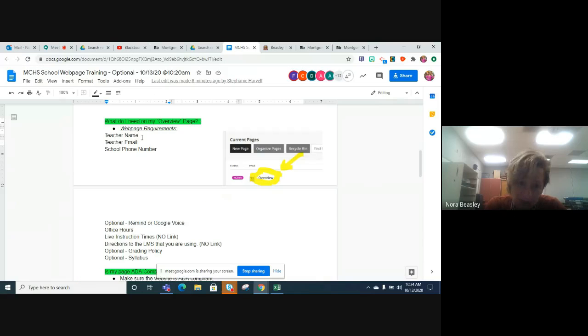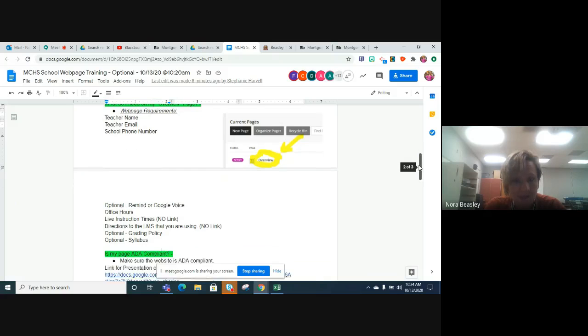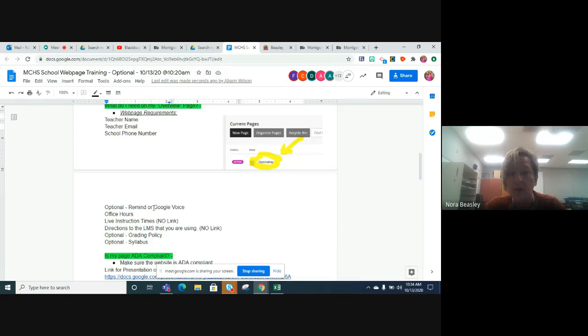So definitely you need to have your name. You need to have your email address. You need to have the school's phone number. Then, of course, if you have Remind or Google Voice, any of those numbers, you need to have your office hours. I think that you talked about those in the very first faculty meeting. Definitely when parents can contact you, and your live instruction times.